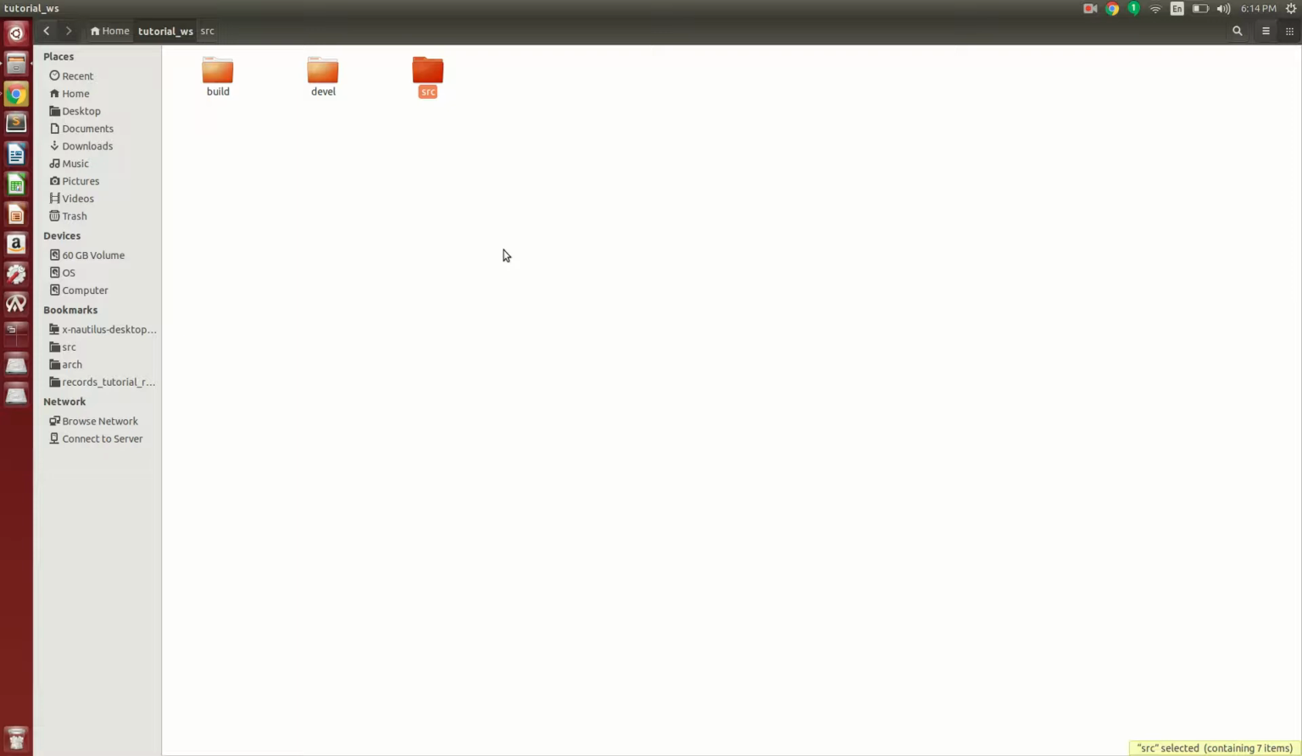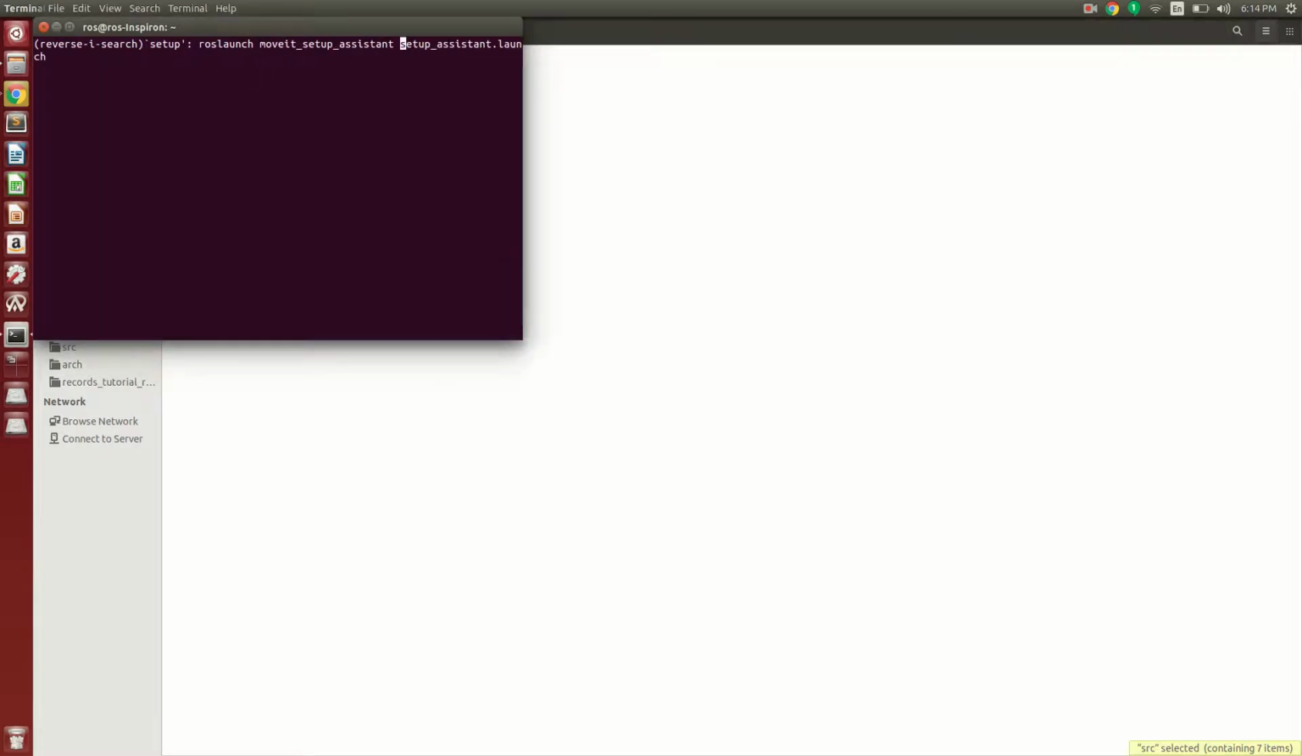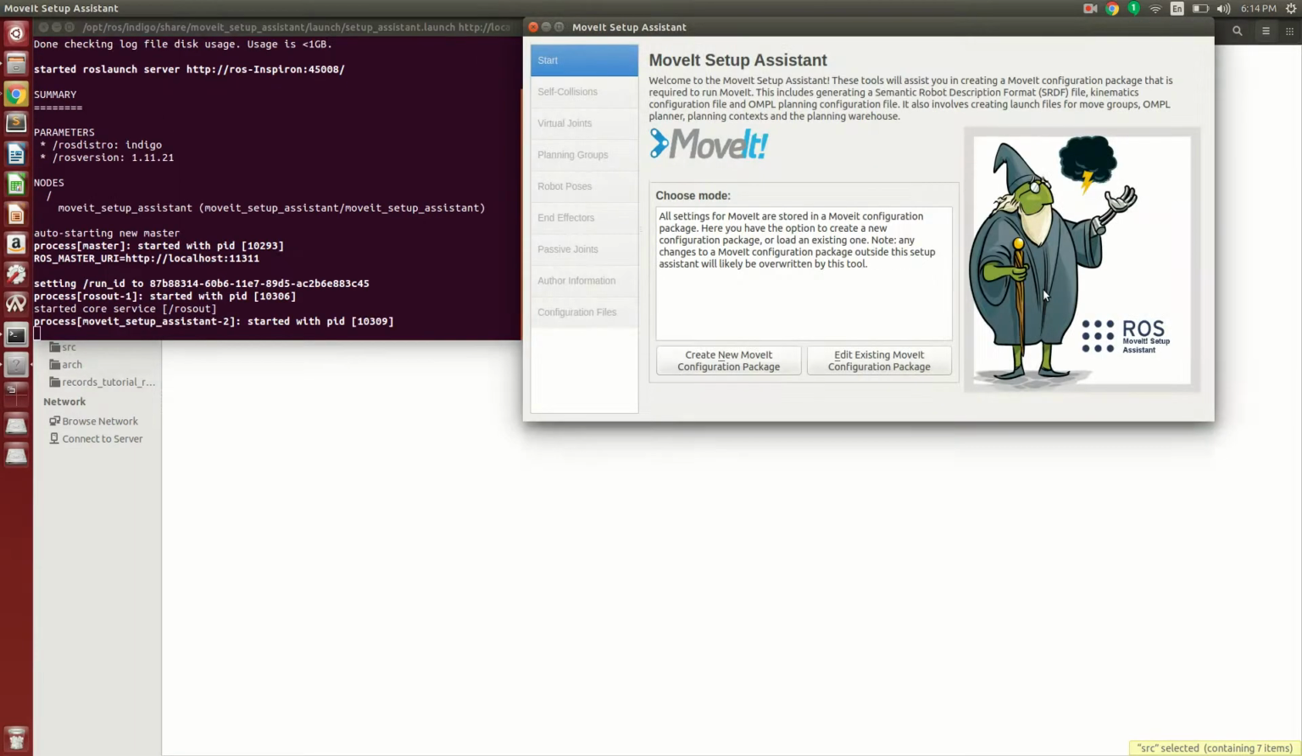So first, we need to set up a robot in MoveIt. So how do you do that? There's this thing called the setup assistant. roslaunch moveit_setup_assistant setup_assistant.launch. Simple. Start it. We'll get this kind of an interface.